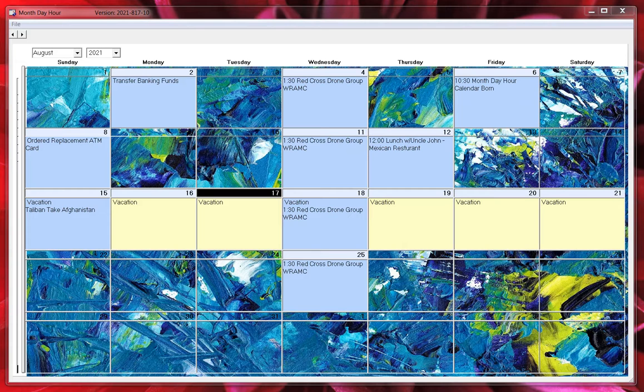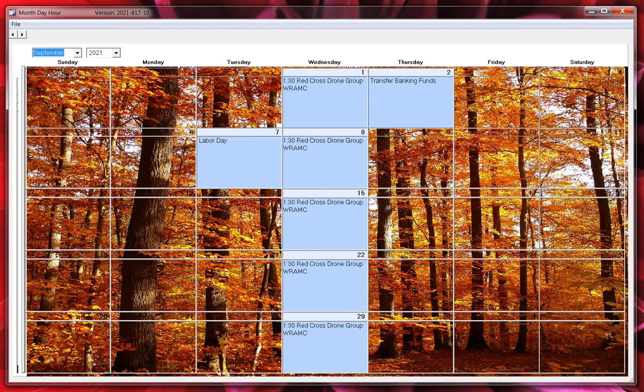Hi, it's August 17th. I'd like to show you some updates to my MonthDayHour calendar program. It's a perpetual calendar. You'll notice the big thing is the backgrounds behind the calendar spaces. And it's possible to have a different background for each month of the year, and you can select a picture as your background. So let me show you how we do that.